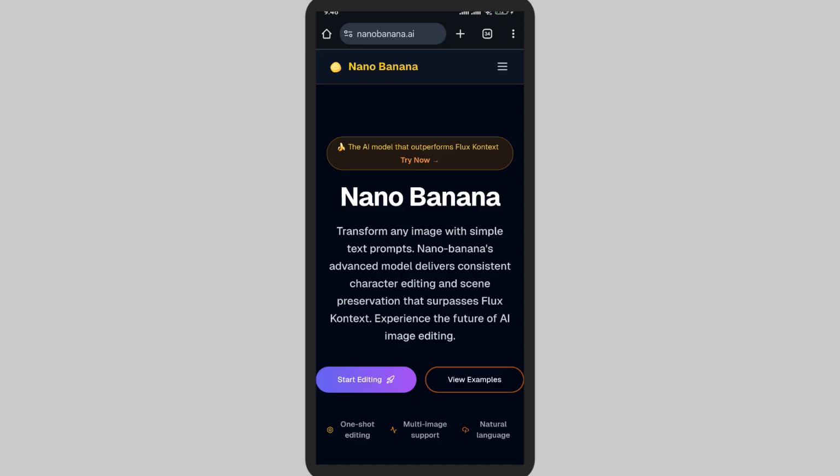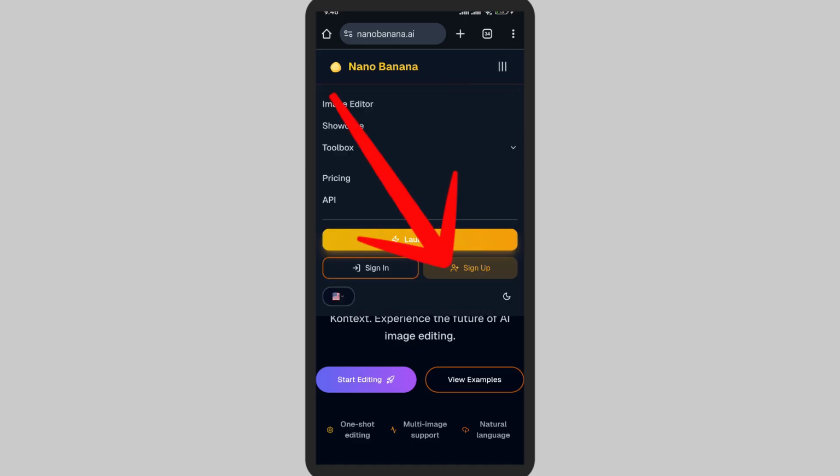So this website will pop up. Now here on the right top, you can see this three-line icon. Simply tap on this three-line icon and here you'll be able to find the option called sign up. Simply tap on sign up.